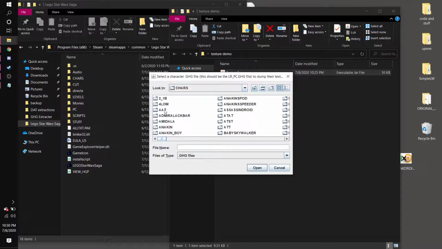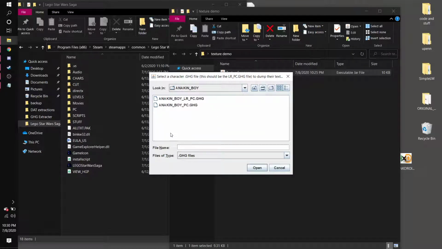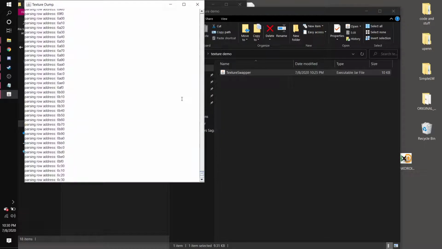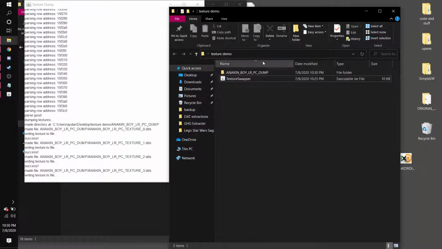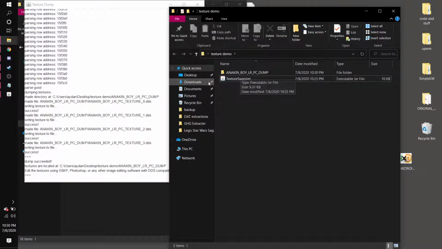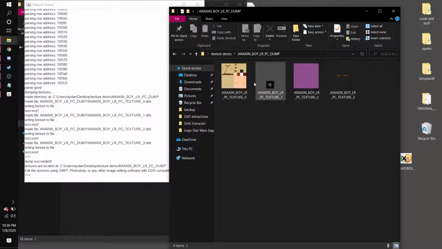So let's change Anakin Boy. So we'll go into his file, and you're going to want to select the lr_pc.ghg file. So select that. The texture dumper will dump his textures, and then in the folder next to the executable, you should have a folder appear with all the character textures.